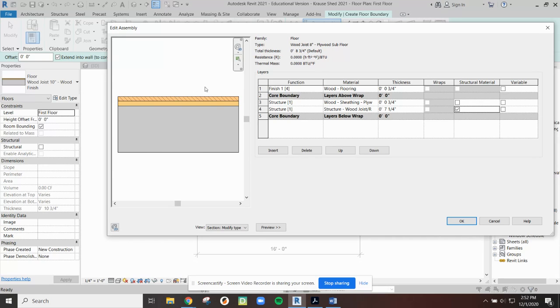And in theory, this picture on the left-hand side has been updated. We're going to leave the 3/4 inch plywood sheathing in there, but we don't want the wood flooring. So you'll notice I'm selecting these rows with an arrow in this particular layer column. So I'm going to select row 1, and I want to delete it. I don't want it there. You obviously see there's an insert button, so I could add things, but I'm going to delete this.